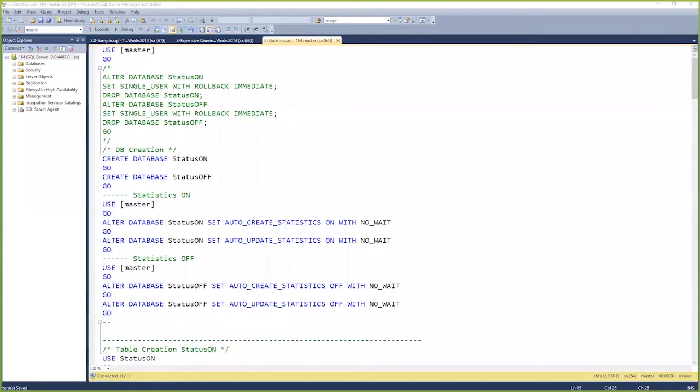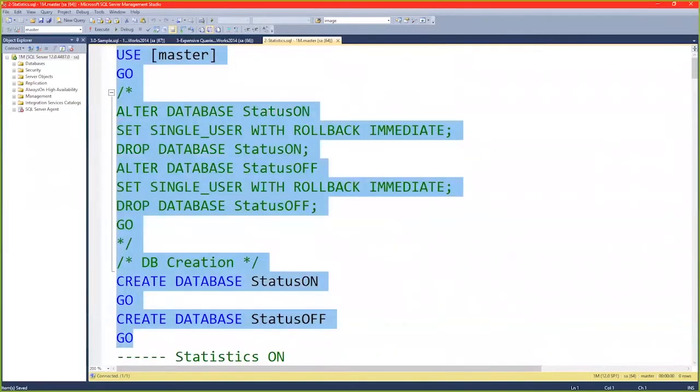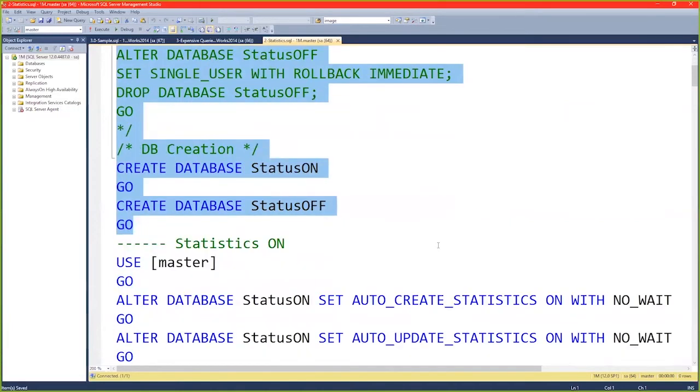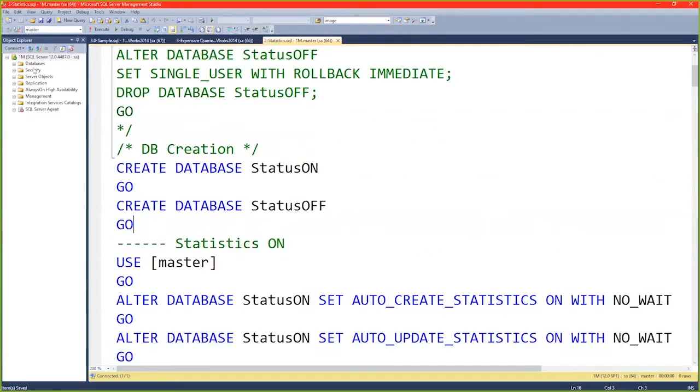Anyway, let's check the second setting. Look at this one. What we are going to do is create two databases, one with statistics on, another with statistics off. Over here, I am making only one difference between them. For one database, I am leaving auto create statistics on, and for the second one, I am leaving it off. That's the only change I have between them. Otherwise, the rest of the things I am leaving as they are. Now, let's see what happens. So, two exactly identical databases which I'm creating.